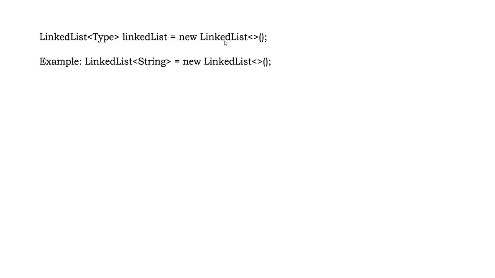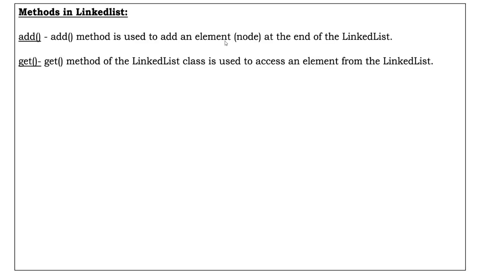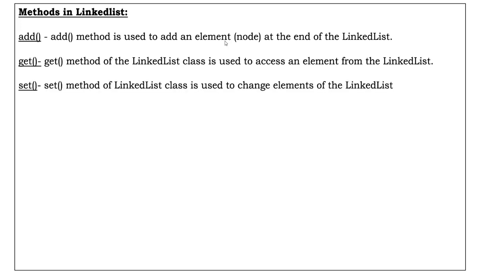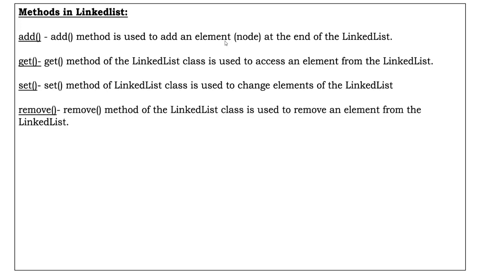So whatever we saw here, right? This will create an empty linked list. We can add using the add method, we can insert the elements into this linked list. Get. The get method of the linked list class is used to access an element from the linked list. Okay. Set method. If you want to change any value of the element, you can use this set method. Remove. It is easy. If you want to remove any element from the linked list, you can use this remove method.